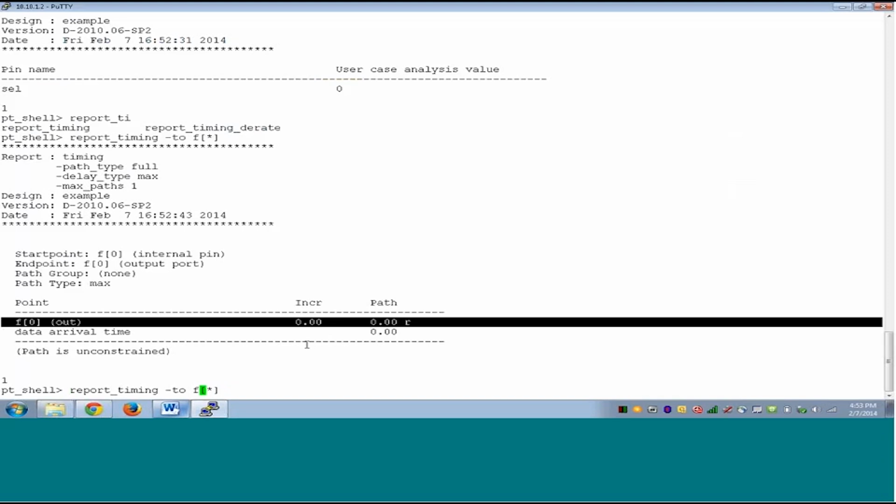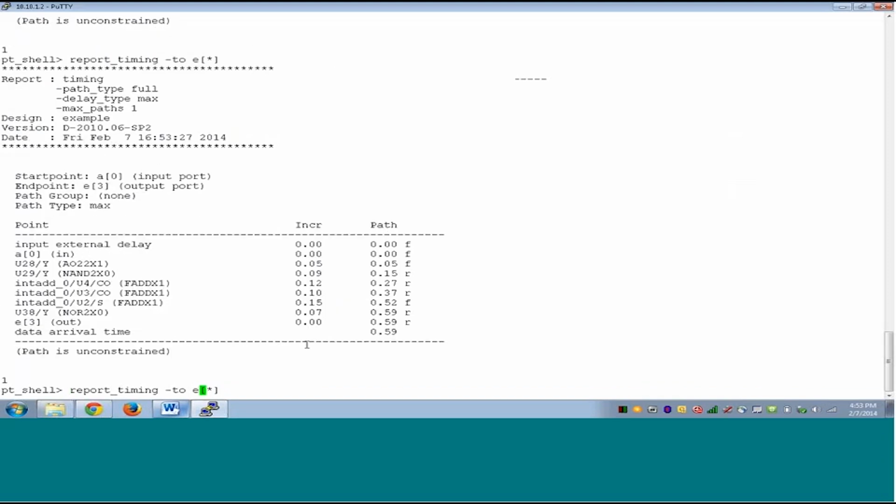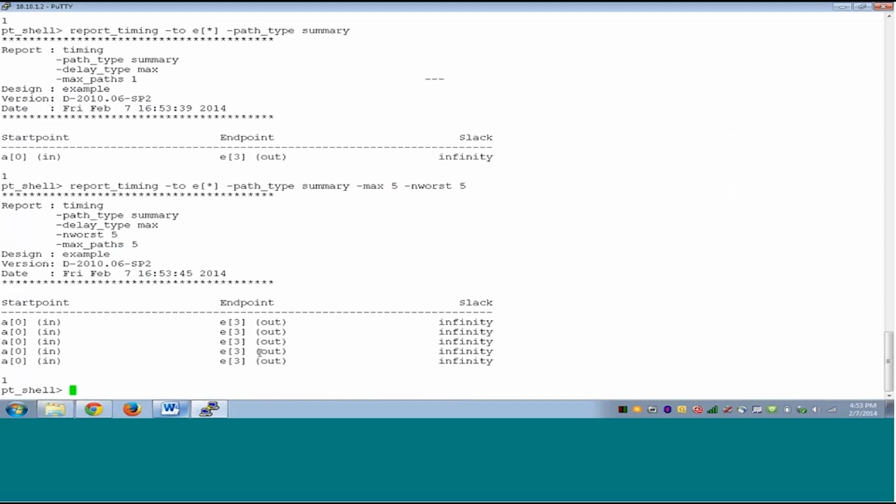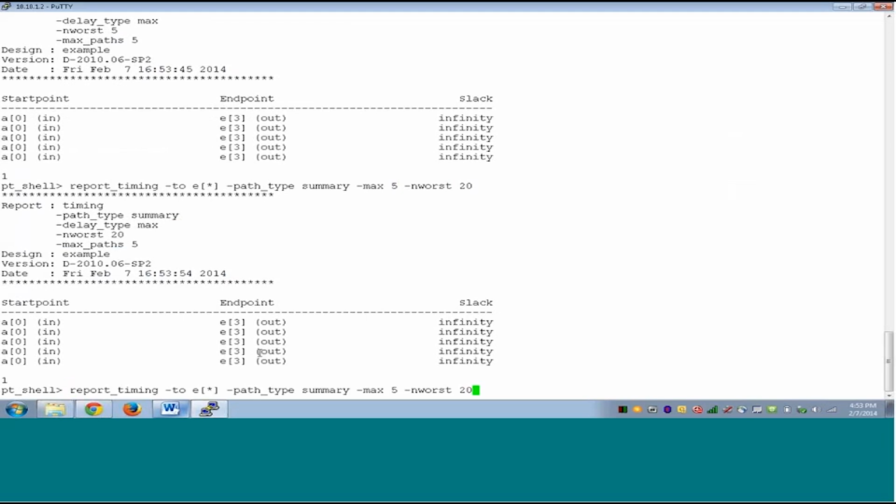What about E? For E, we see there's a path from A, which is what we expect. So we'll say path_type summary, and we'll do a max_paths 5 and nworst 5. You see a lot of paths. Okay, nworst 5 is not enough. We will increase this to, let's say, 20. Only E.